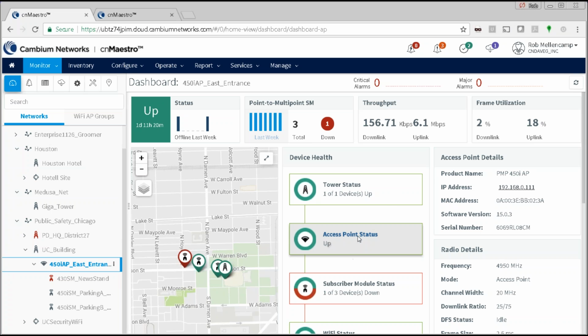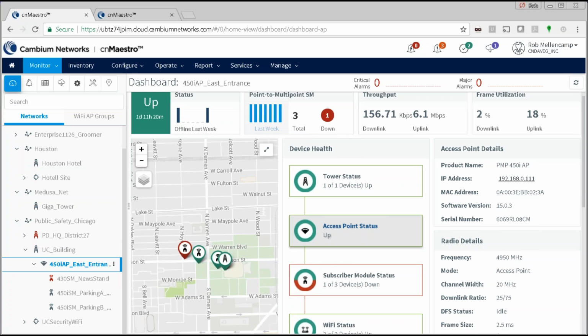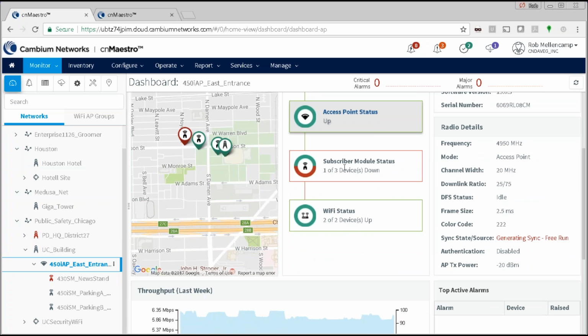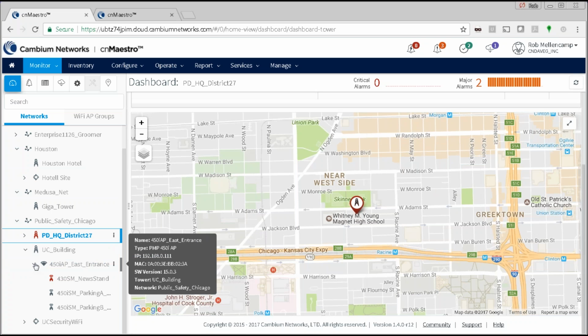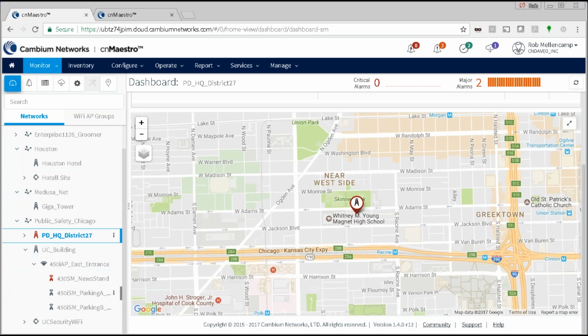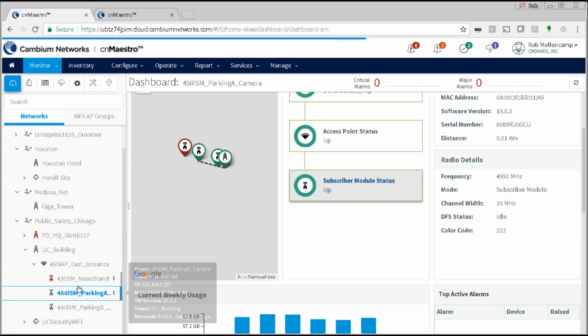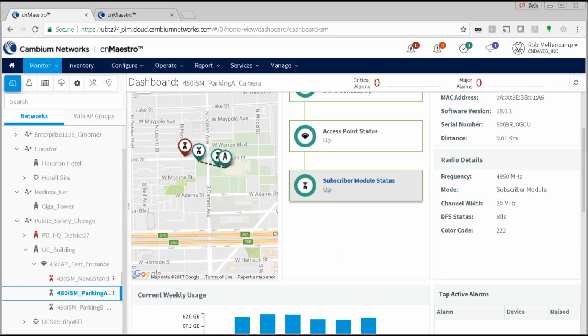So we see tower status is good, access point status is good. Subscriber modules, one of them is down, and then within the subscriber modules themselves, they have Wi-Fi devices connected to them, and two of those devices are essentially up. And so we can drill down to the device level as well.